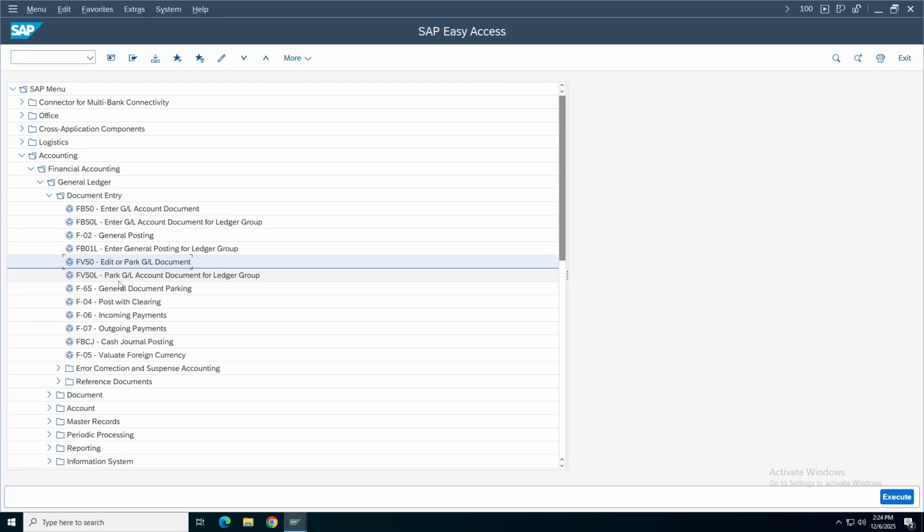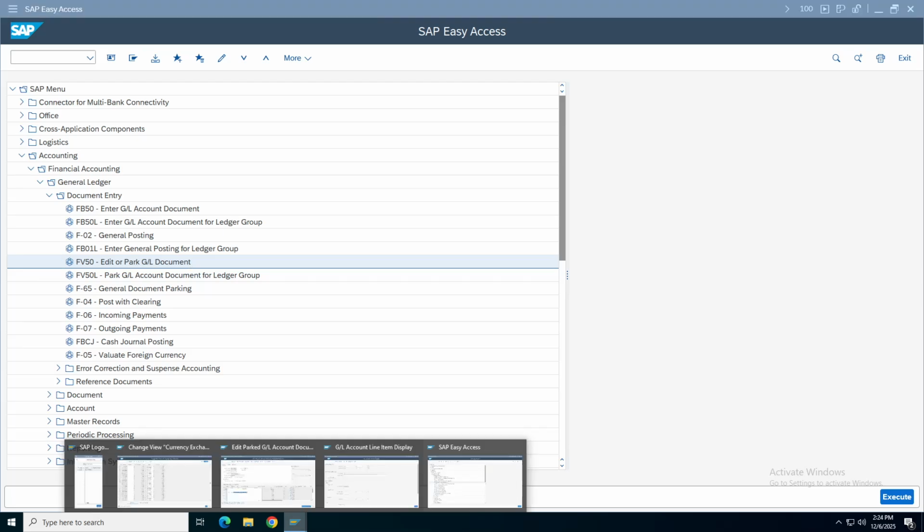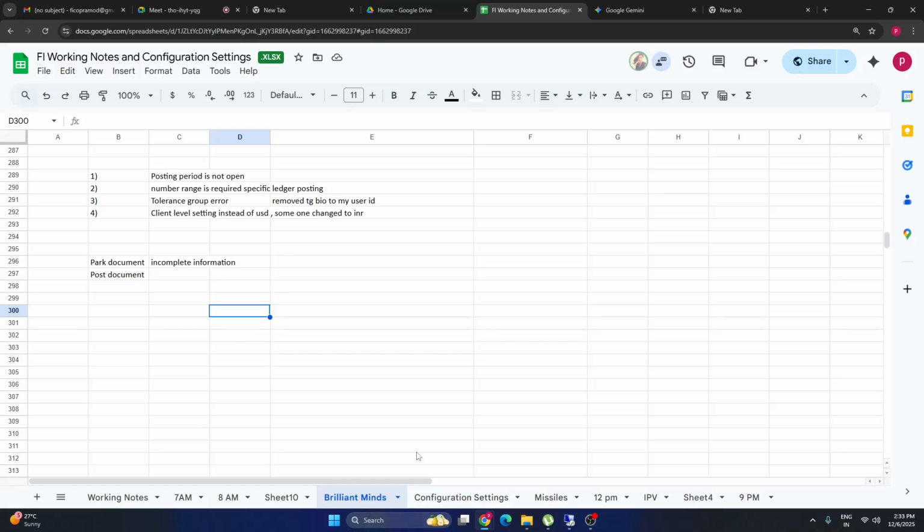For electronic payment also we used to park. No, sir, don't go to the electronic bank statement now. Usually in real time, what I have seen in my experience is that they will use workflows, sir. Only for workflows, they use park and post.